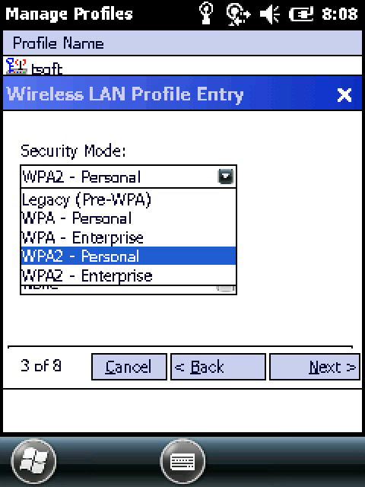WPA Personal and WPA Enterprise will most likely be used by older wireless network systems or for the purpose of supporting legacy devices. WPA2 Personal and WPA2 Enterprise are used by newer wireless networks and devices. Once you have selected the correct security mode option, tap Next.